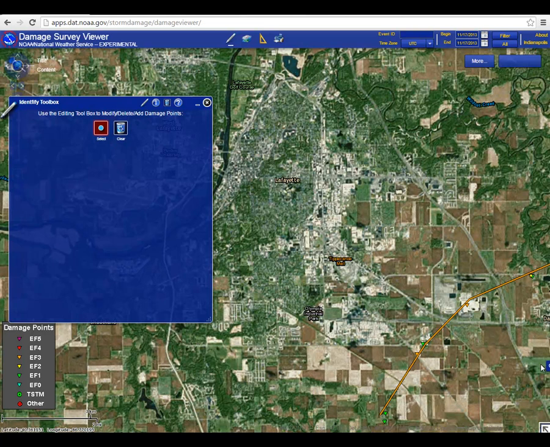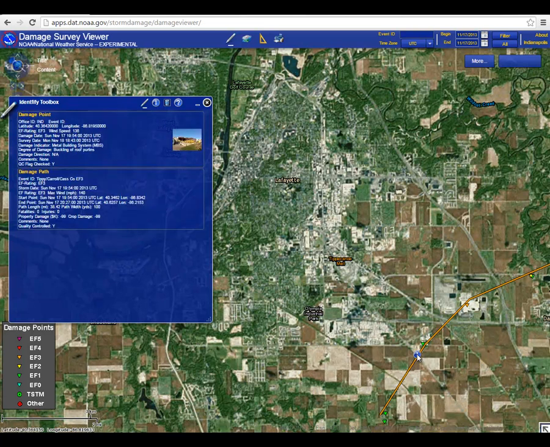I'm going to zoom in to the Lafayette area and select one of the orange triangles to the southeast of Lafayette. This will open an information box that will tell you what we saw at that point. And because this one is on a path, it'll open the path information box as well. Sometimes this will include a representative photo of the damage we saw.